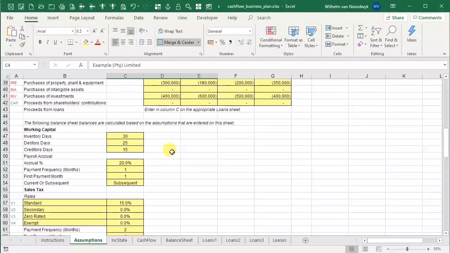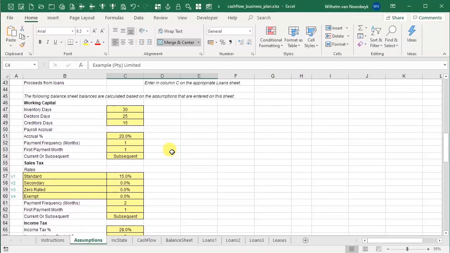Okay, the next section relates to your balance sheet calculations. Inventory days, debtor days, and creditor days are used in the inventory, trade receivables, and trade payable calculations. The payroll accrual is calculated based on a percentage of staff costs. You can also specify the payment frequency, the first payment month, and select either the current or subsequent option. If you select the current option, it means that the payment is calculated up to the current month.